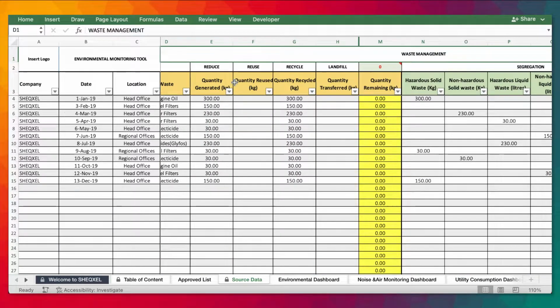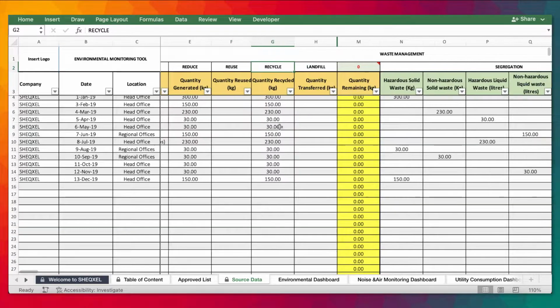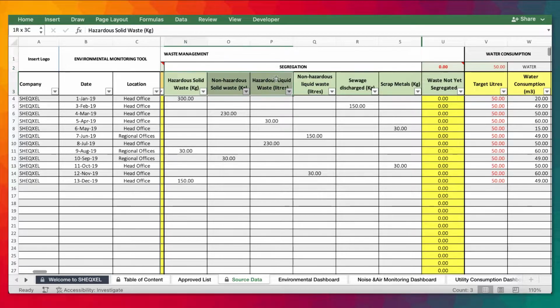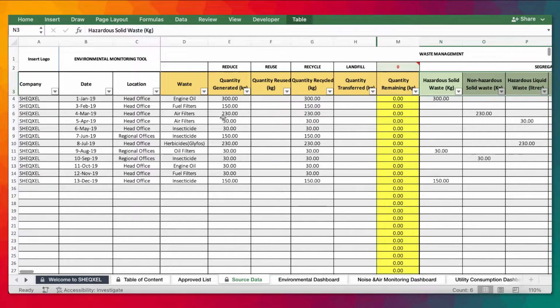All right, so the 3R is the fact that you are reducing the waste first and foremost, you are reusing the waste, you are recycling the waste before you transfer the remaining to the landfill. And then again, over here, that's where you demonstrate that you do waste segregation. All right, so this is actually the source data.